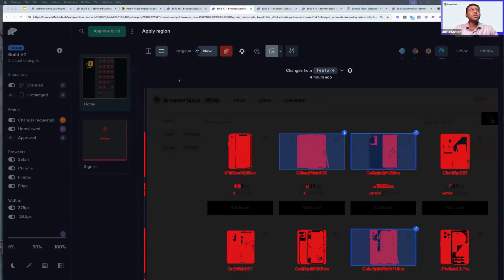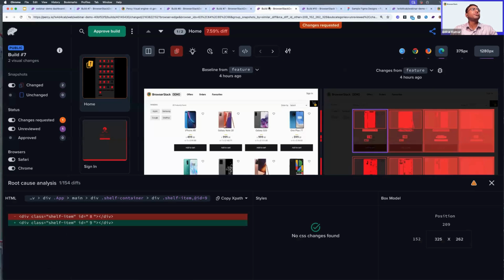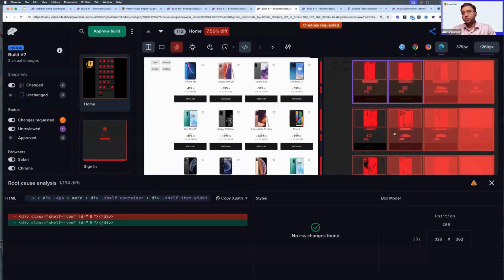I think up next we have RCA. It's called root cause analysis. So this is the window with which you can enable your root cause experience. This is the RCA feature, and RCA gives you hand-holding around what exactly has changed in your diffs. What are the HTML changes or CSS changes or the positional changes that are happening in your screenshots.